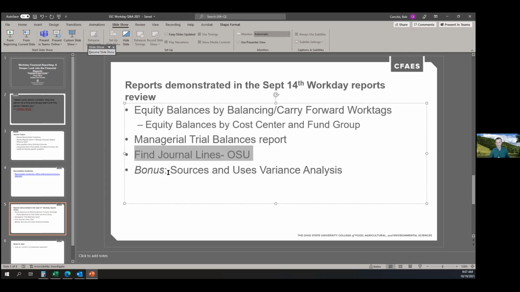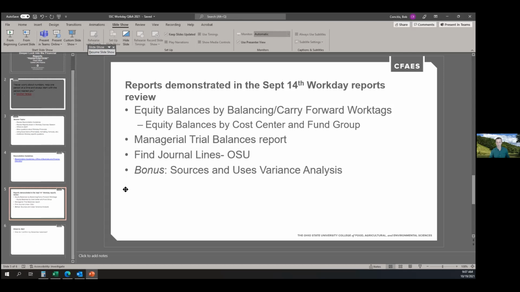And Jesse also went over the sources and uses. This is a report that I use often, but from what I've found on the funds I've looked at, the county offices, that's not quite as helpful initially. So those are the reports. And again, it's a starting list. This is what we know now, and this will evolve as we go.